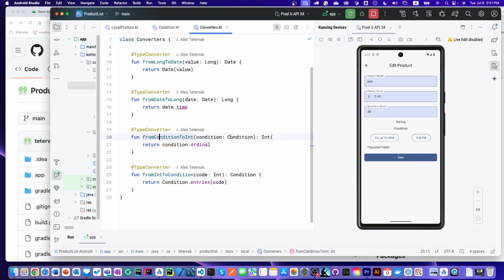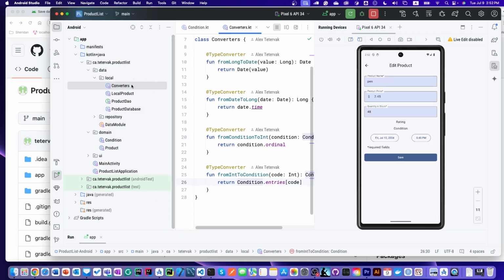Also, I'm storing condition, which is my own type. I can store it as integer. So condition.ordinal will be the integer of this enumeration type, starting from 0. So first will be 0, second will be 1, and so on. So this will be converted from enumeration type to integer. And backwards, condition entries is the array of enumeration items, and you use the index ordinal to convert it back to condition.